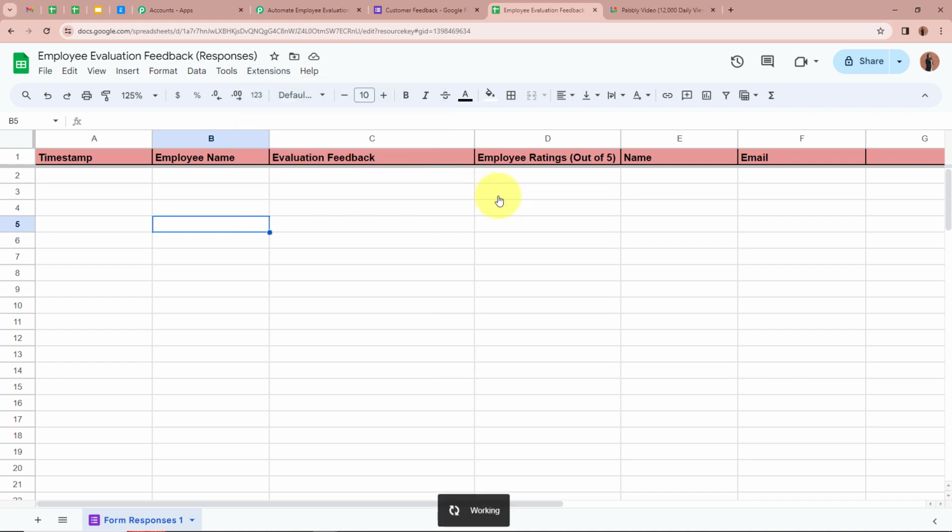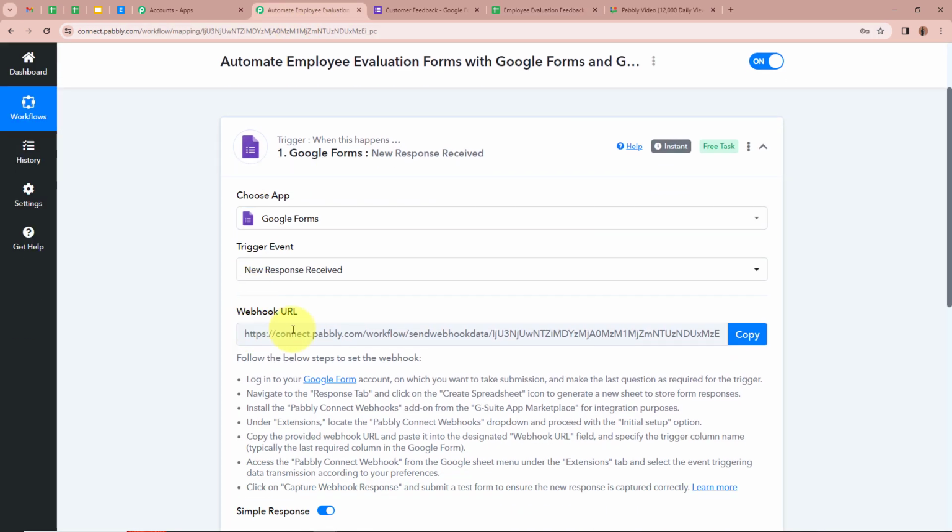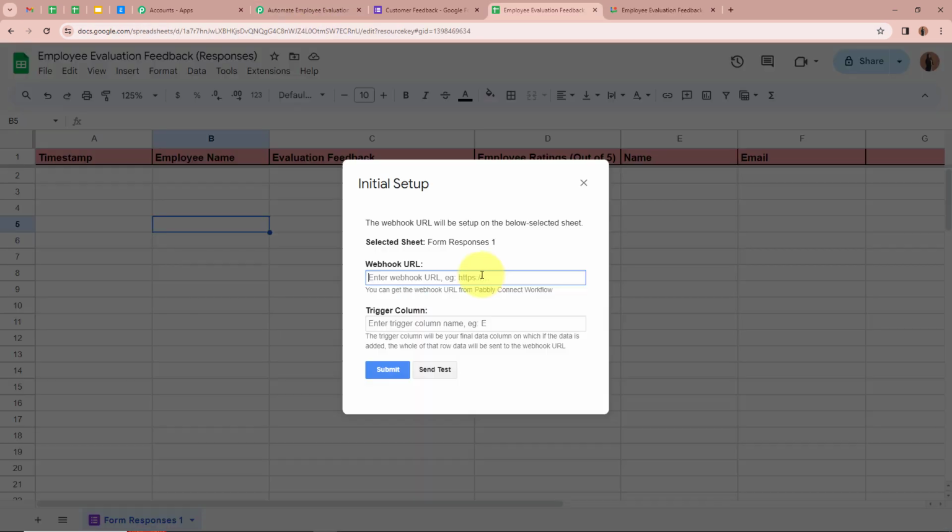Then we have to click on initial setup. Then a new window is going to appear in front of you, in which it is asking for the webhook URL and the trigger column. For the webhook URL, we're going to provide the unique webhook URL that Pabbly Connect has provided, and I'm going to paste the URL right over here.